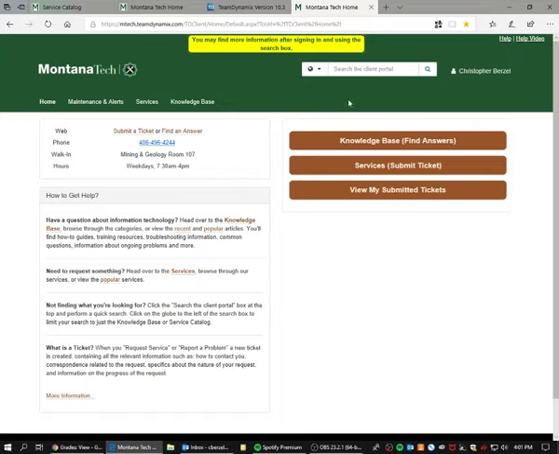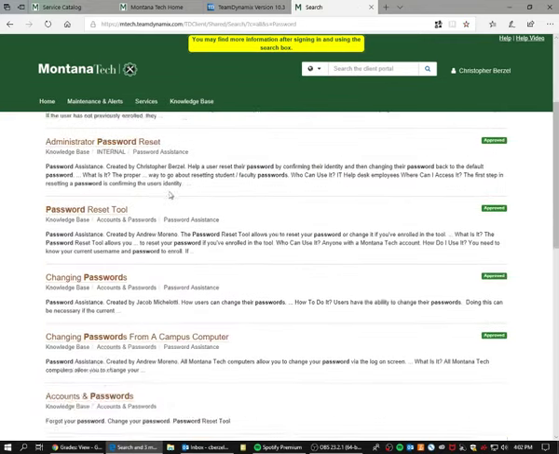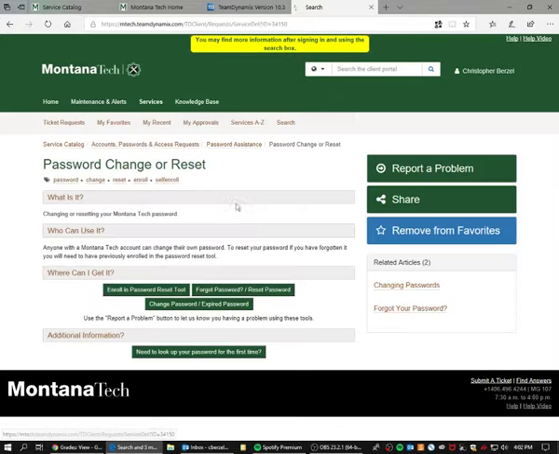Now the first thing we're going to do is search the client portal, and this is where you can search for anything you want on our help support website that may be relevant to the issue that you're having. For instance, if we type password, you can see all relevant information that comes up with the password. We're going to click this first link, and it displays some information and tools to help you out.